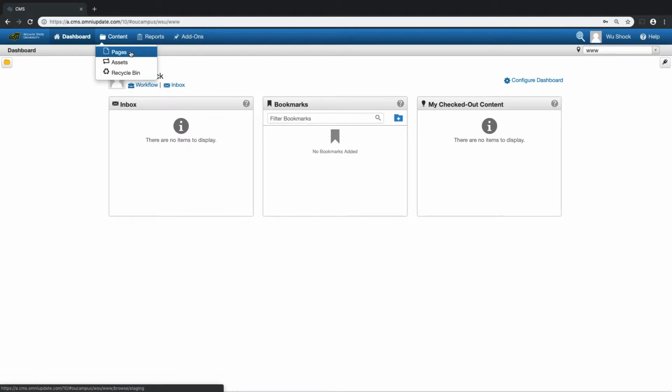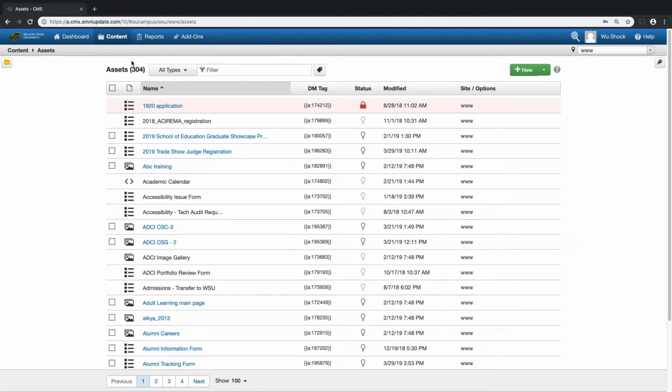We'll hover our cursor over Content and select Assets. And after we click on that, we're taken to a long list of assets created by multiple users. There is no folder organization for these. If we want to look for an asset in this list, we can use the search filter.